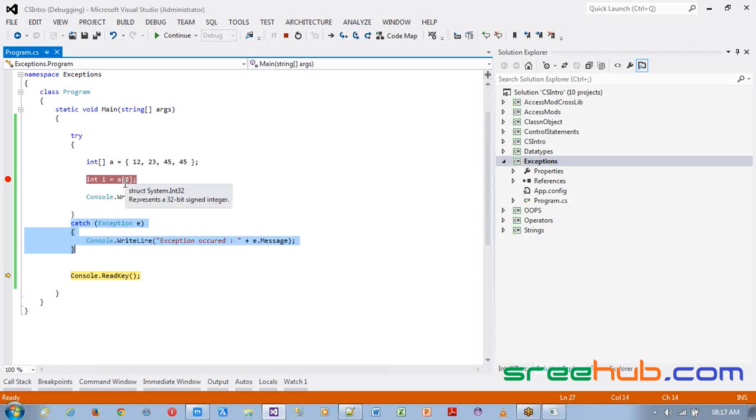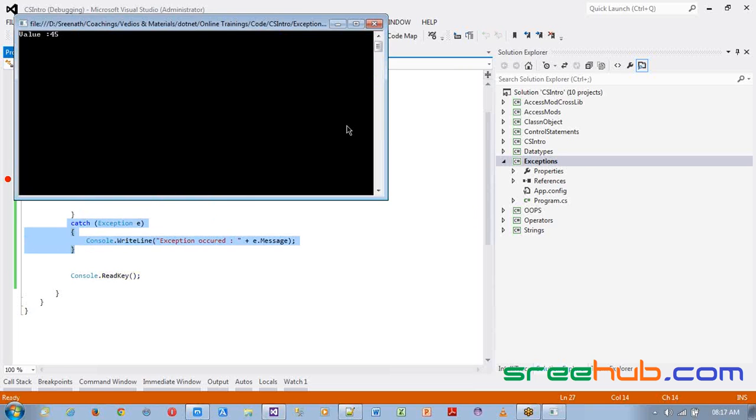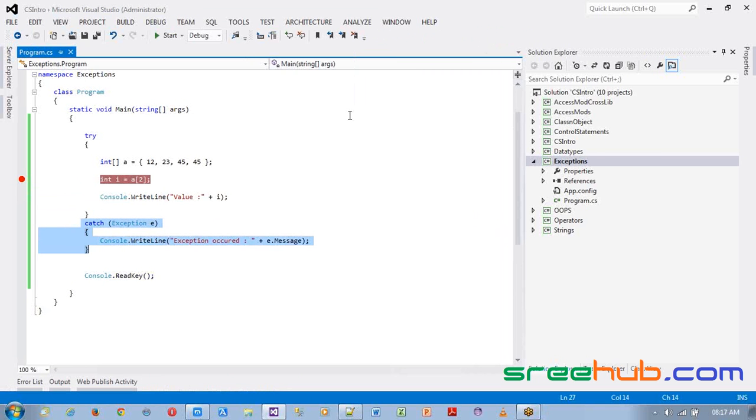If there is an exception, all other steps will be skipped and it will go to catch. Now this is how it works. So this is how we normally handle exceptions in .NET.